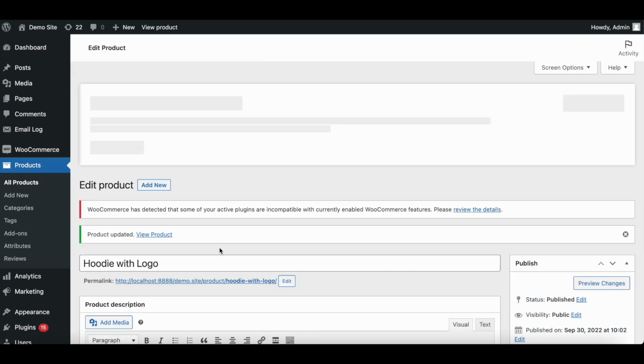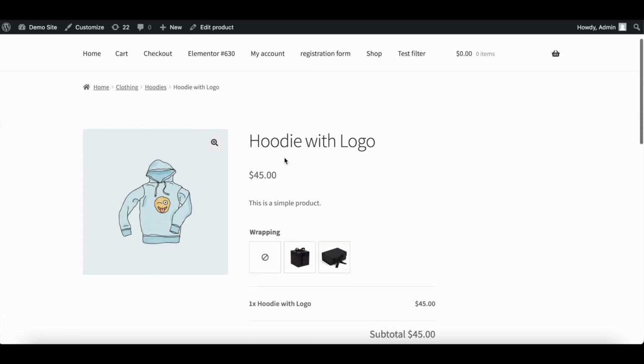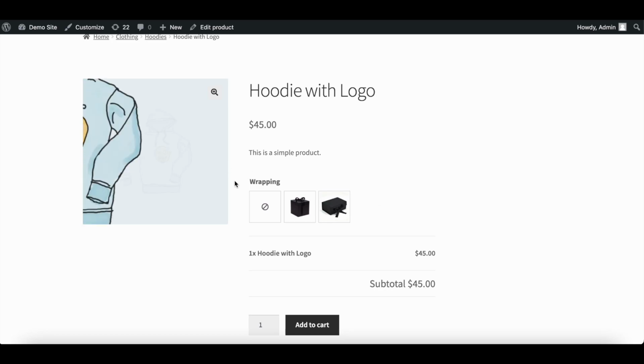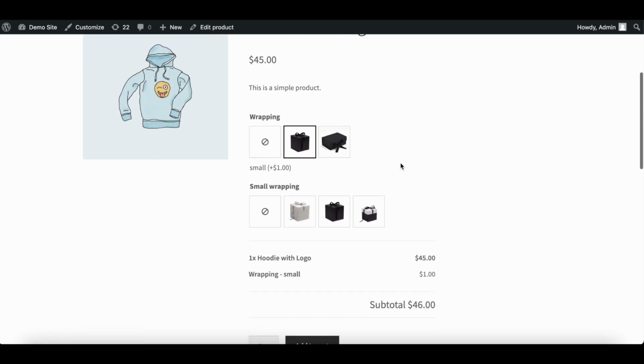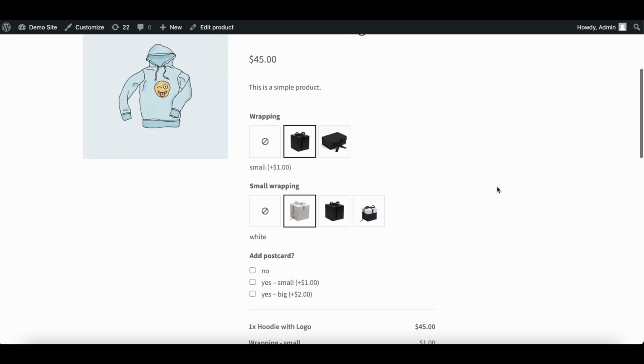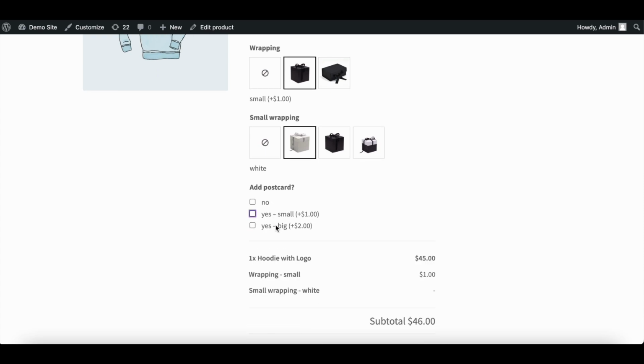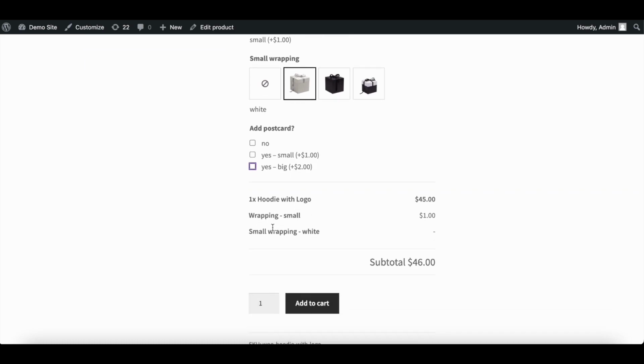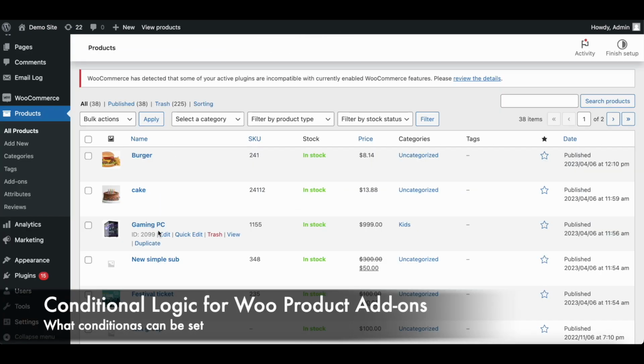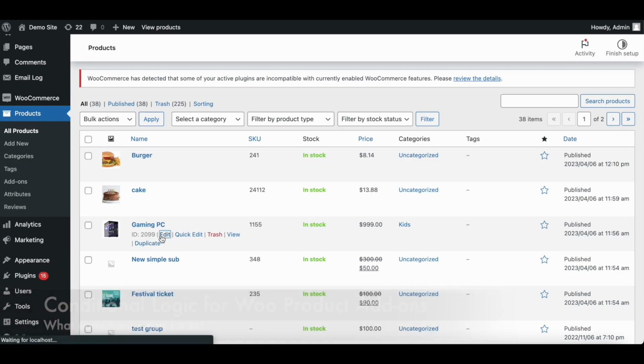Now let's update the product and see how it works. So you don't see the fields anymore. Only when we select the size of the wrapping, we see the options for small or big wrapping. We see the add postcards, and then when we choose small or big, different fields are revealed. And now your customers clearly see what they need to select.